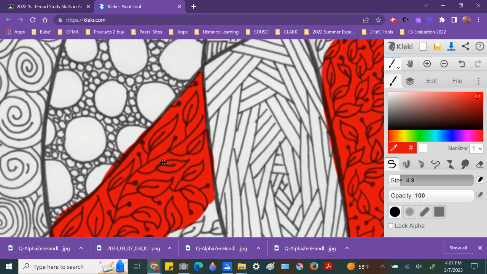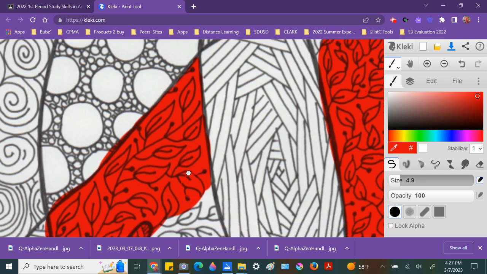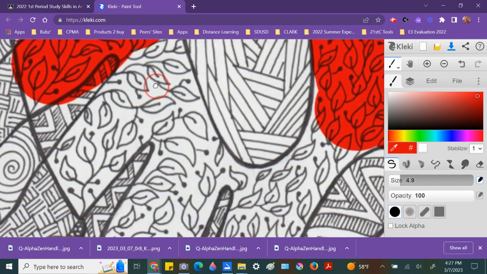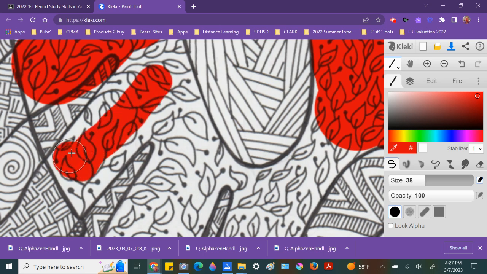Another keyboard shortcut that's very good to know is to move the frame around by holding the space bar and clicking and dragging the view. I'm going to make the brush a little bit bigger so that I can quickly fill in some of these areas.